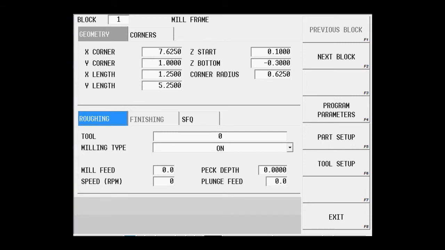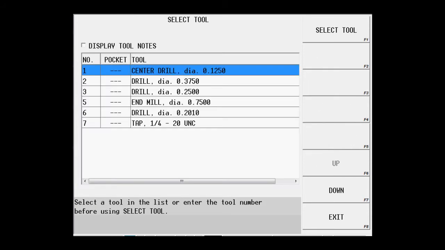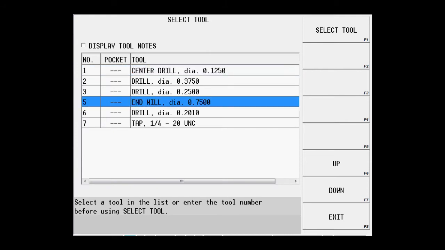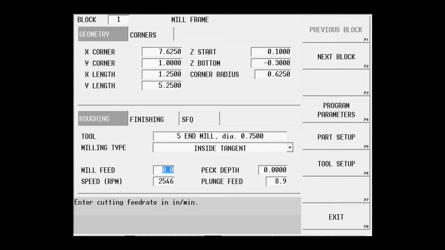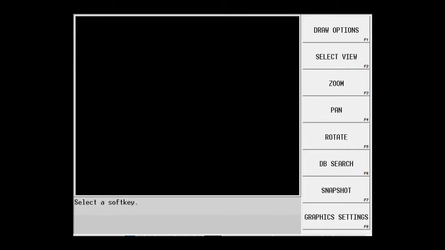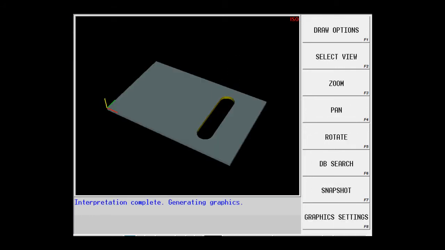Now I'm going to use my 3/4 inch end mill, which is tool number 5, to cut this feature, and I'm going to use inside tangent. With a tool as large as 3/4 in a 1 1/4 inch slot, I probably would have plenty of room to blend on and off, but I don't really need to. I can make one pass around the slot and clean up the center, so that's what I'm going to do. I'm going to put in a 0.1 peck depth, and let's draw that and see what we get. There's our slot. So part of our job is complete.